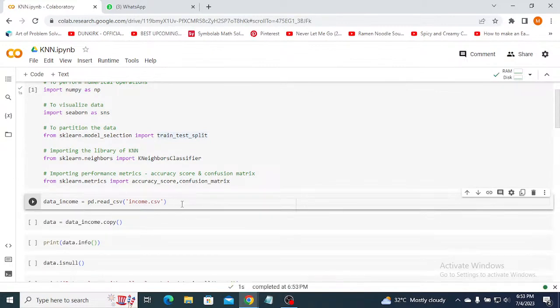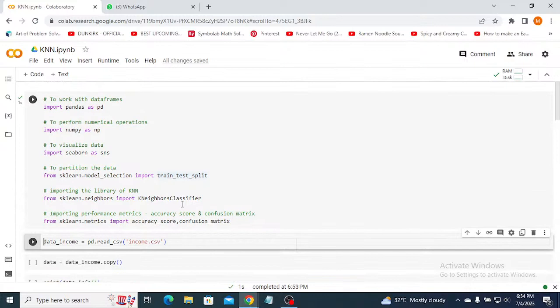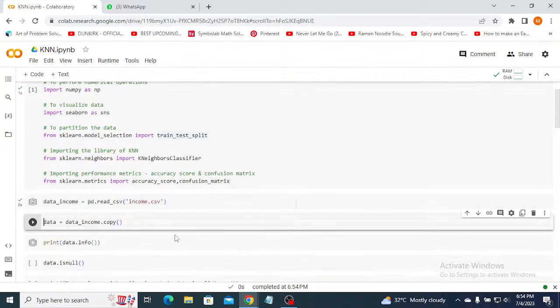Next, I'm going to read the CSV file where all the data is stored. I've stored it with the name income.csv. Basically today we have a data set from which we are going to try to classify the individuals, whether they have a salary greater than 50k or less than 50k. So I'm going to read the CSV file now.